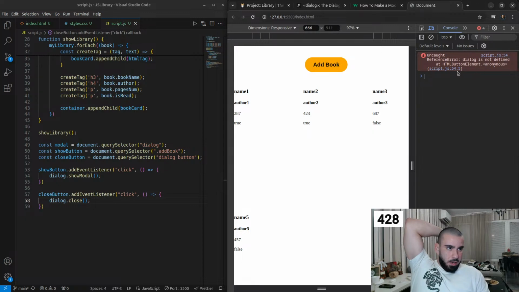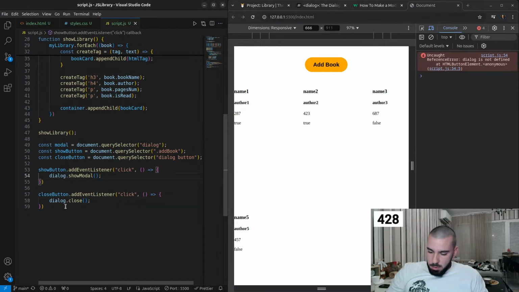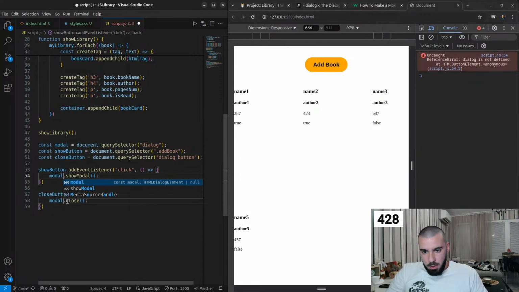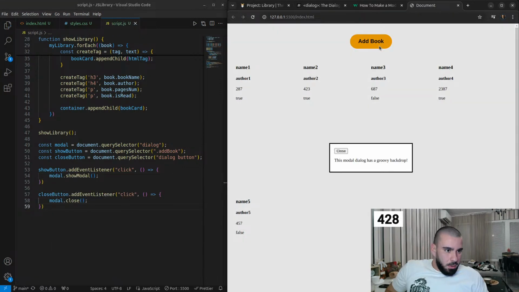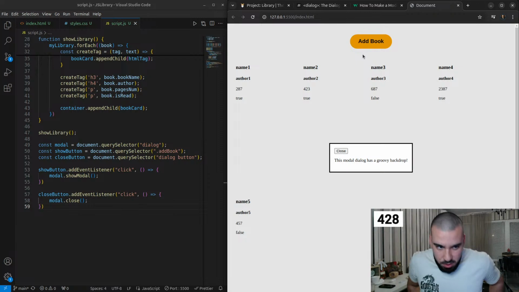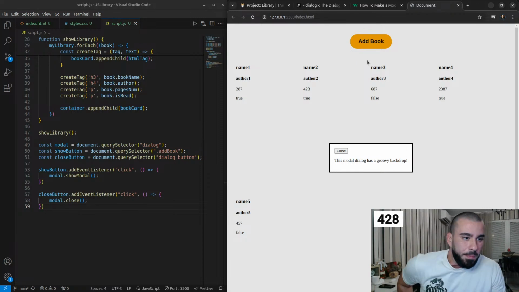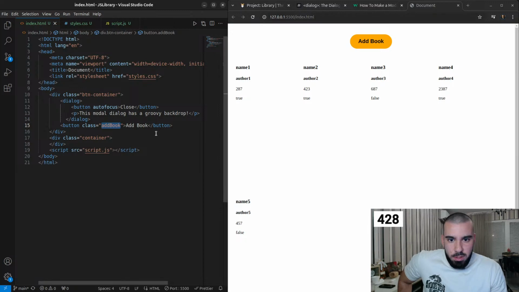if our modal works. It doesn't, but let's see why is that. Dialog is not defined at HTML button element, so that is line 54, dialog. Of course it's not, because I named it modal. It's not dialog, modal. There you go. Okay, and perfect, it now actually works. And we're getting a little modal that we need to style, and it's still not looking exactly beautiful, but we can work with that.